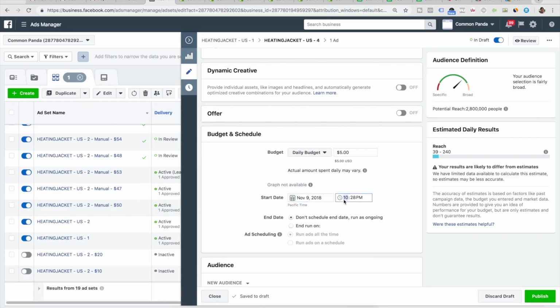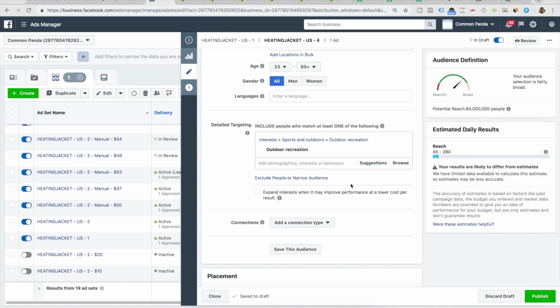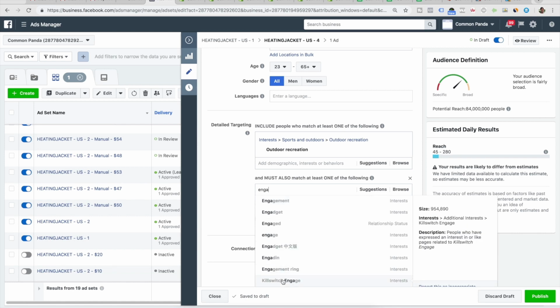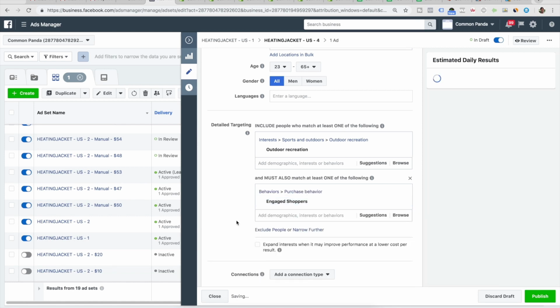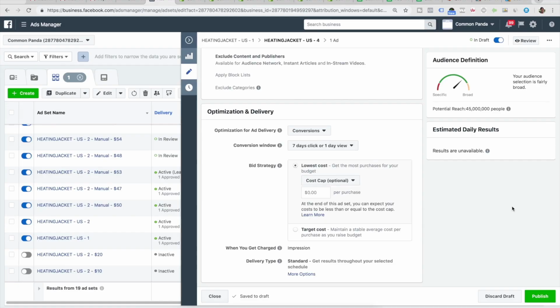Let's give this a budget of $5, that's fine. Started on November 9th, 12 a.m. Everything else remains the same, we just remove outdoor recreation from here. If it's 84 million people, wow, let's do outdoor recreation plus engaged shoppers. Now we're left with 45 million people, that's fine. If this works for us, then we can start scaling pretty rapidly on this because it's a huge audience to target. Let's publish heating jacket US 4.